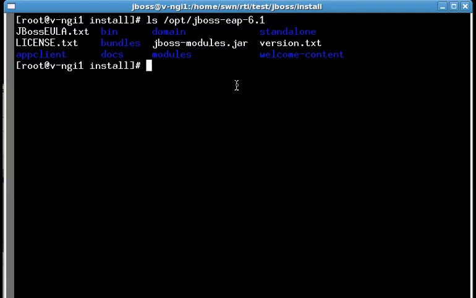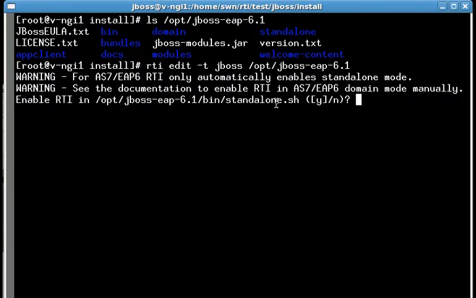I'm going to edit an EAP 6.1 standalone installation here, and that's where it's located, and then I'm going to use the RTI edit command here. I pass -t JBoss because it's a JBoss type as opposed to Tomcat or Fuse, and then I pass in the home directory here. Now I need to have privilege to be able to edit the standalone.sh script here. We also see the warning that if you're going to do domain mode, you need to check the documentation and do that in a slightly different way.